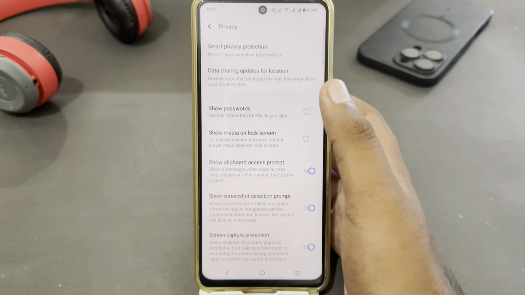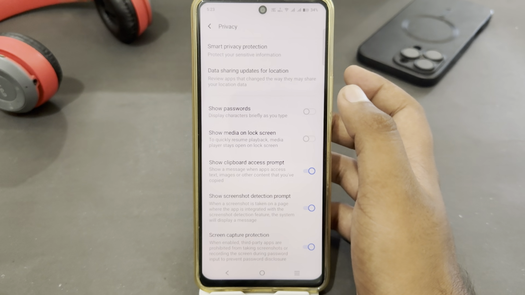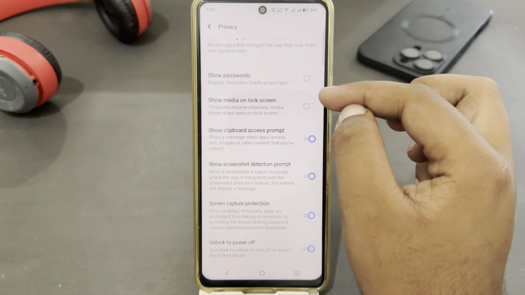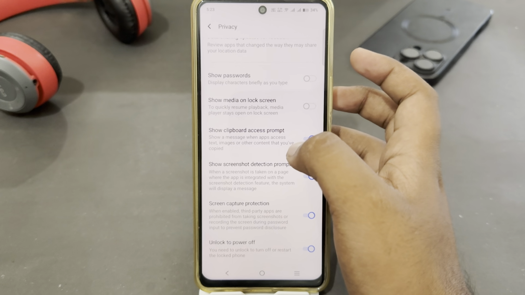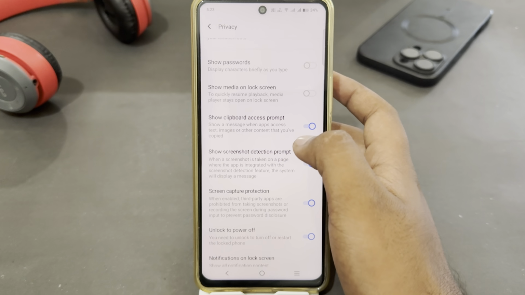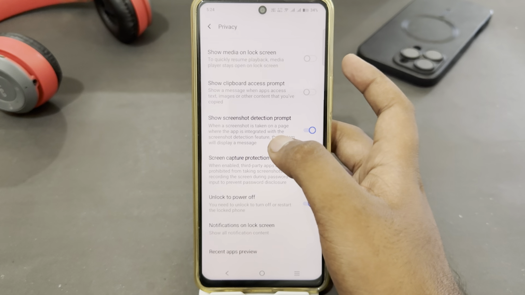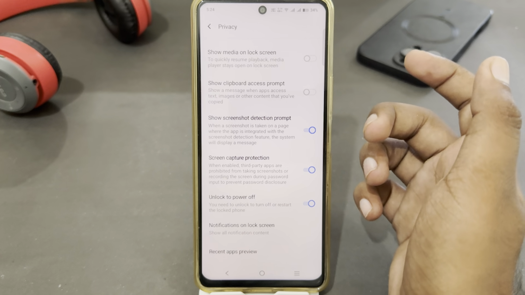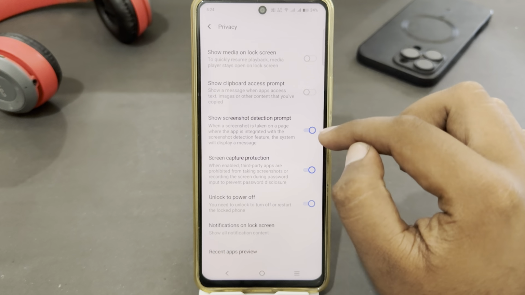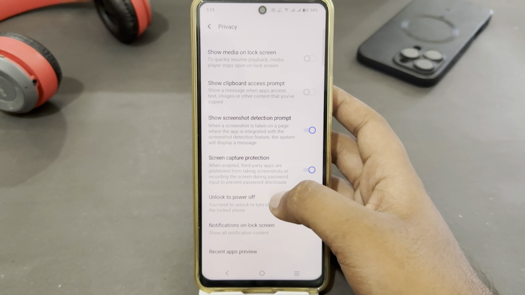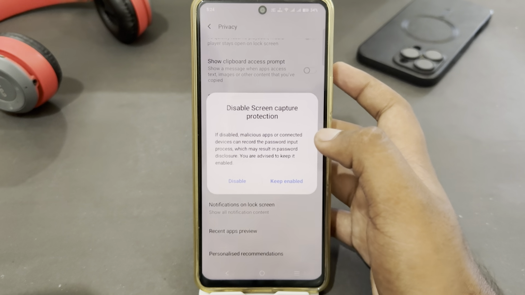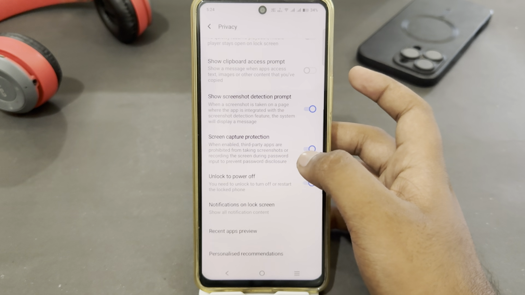If your media is playing in the background, like any music or videos, you can hide it from your lock screen by disabling the setting. Here's the show clipboard access. If you have copied something and now you want to hide it, you can easily disable the setting. And after that, here's the show screenshot. If you have taken any screenshot and it is showing on your prompt, you can easily disable it from here. And here's the screen capture protection. You can easily disable it if you want, but I suggest you enable it.